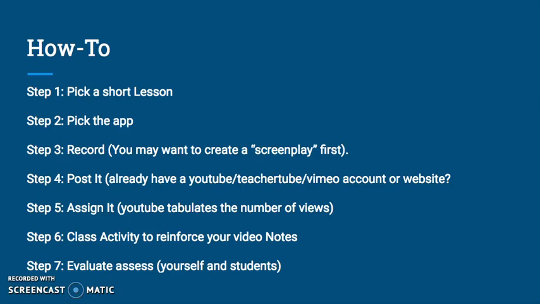Step 6, have an activity that goes to the heart of whatever the lecture is. So, for example, I teach history. If I'm talking about the Cold War, someone's name comes up. We might look at a speech from that person. We might look at some type of document they wrote. It just depends. Use something to reinforce that screencast.